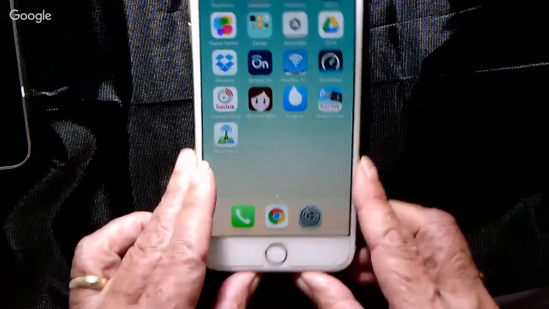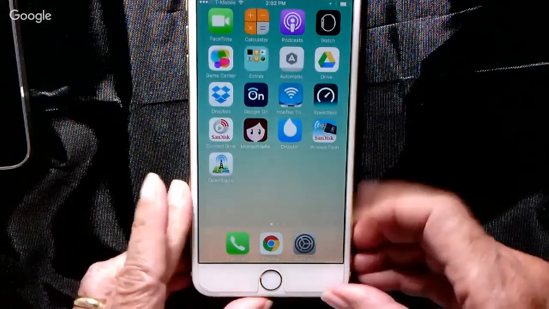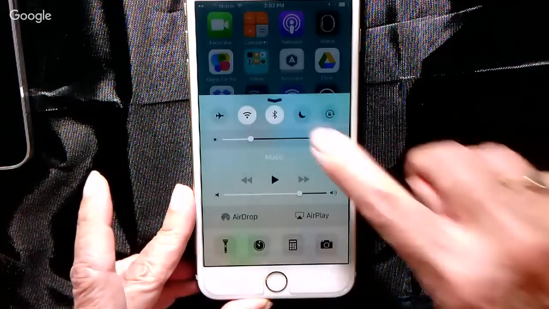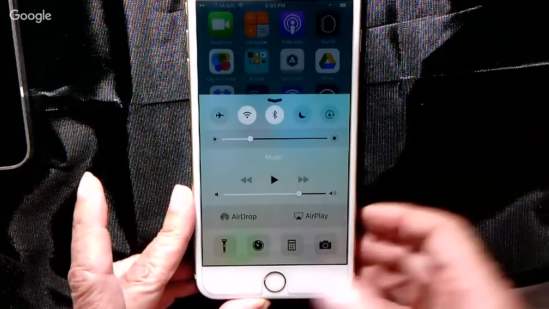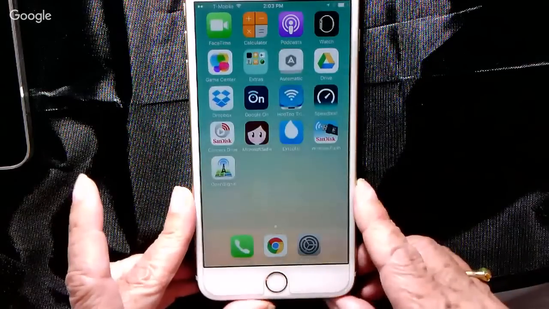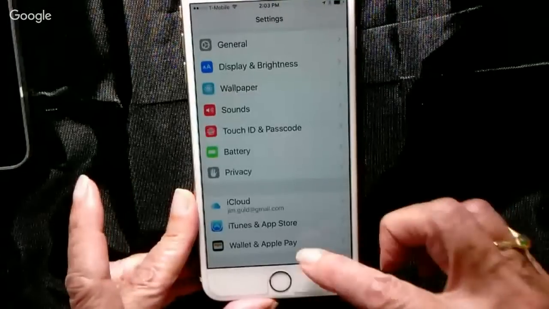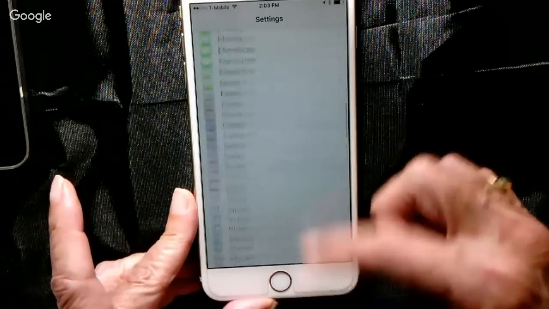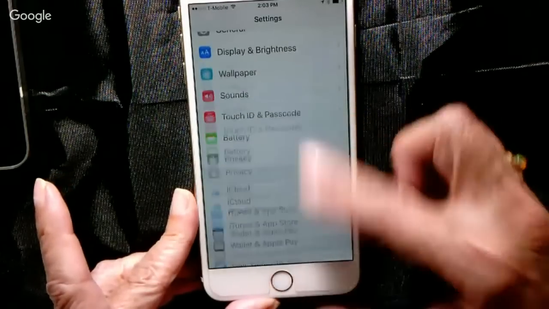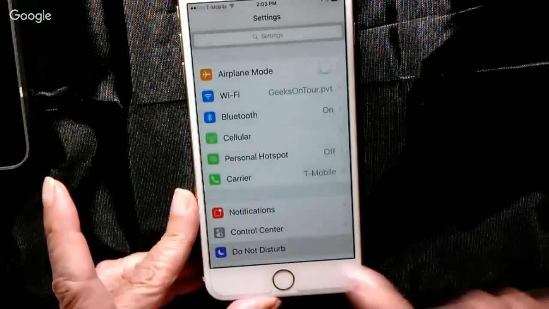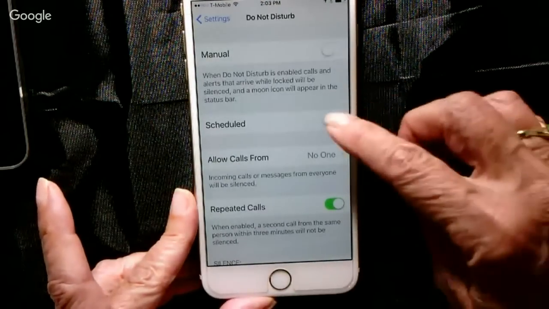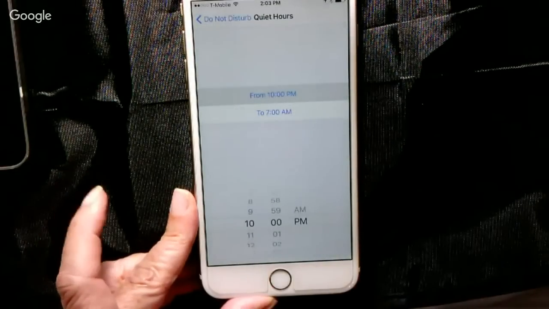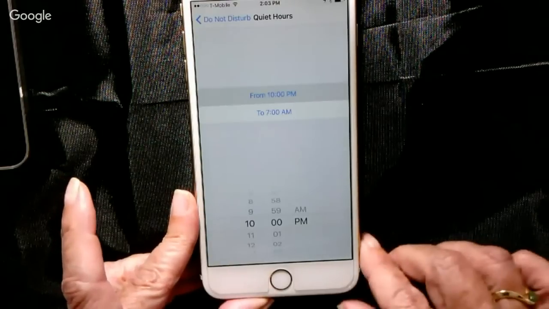First of all, on the iPhone, the quick way just to turn on Do Not Disturb for right now is to swipe up from the bottom to the control center, and then it's that little half moon. But what I'm talking about is settings. You go into settings, and there is a setting specifically for Do Not Disturb. And right here, if you turn on scheduled, you can tell it the hours that you want it to be in Do Not Disturb mode.